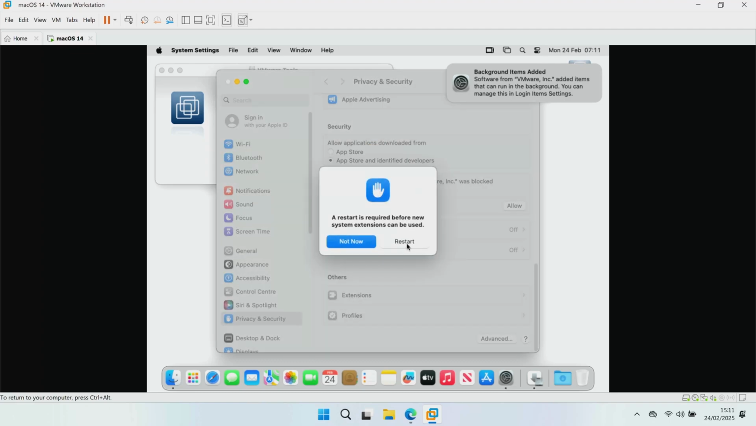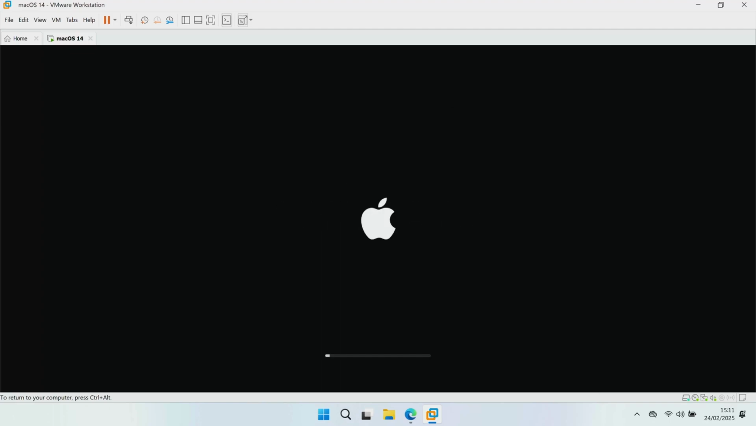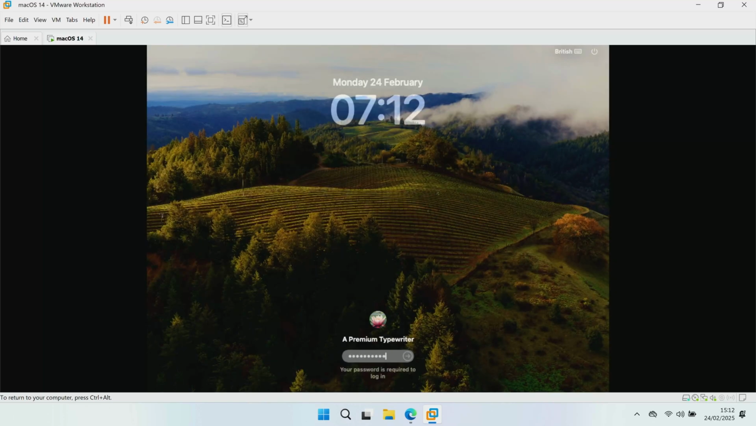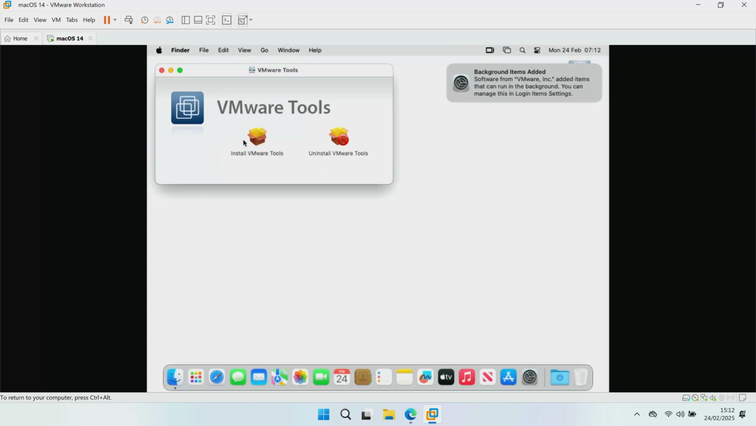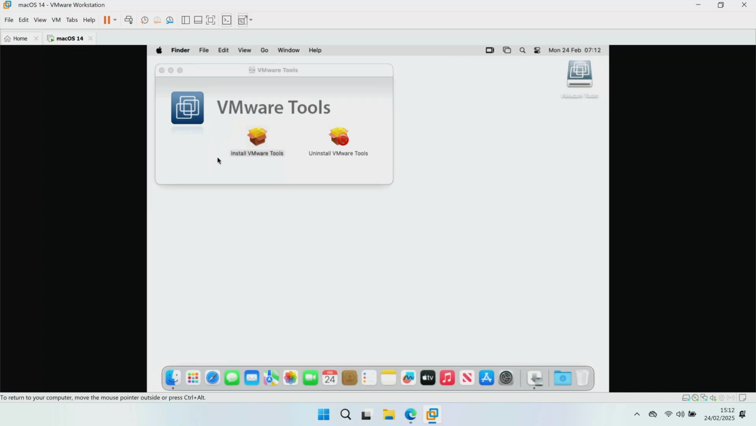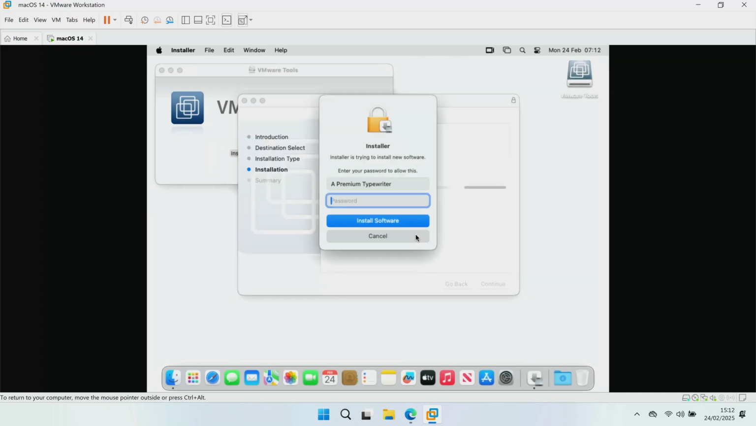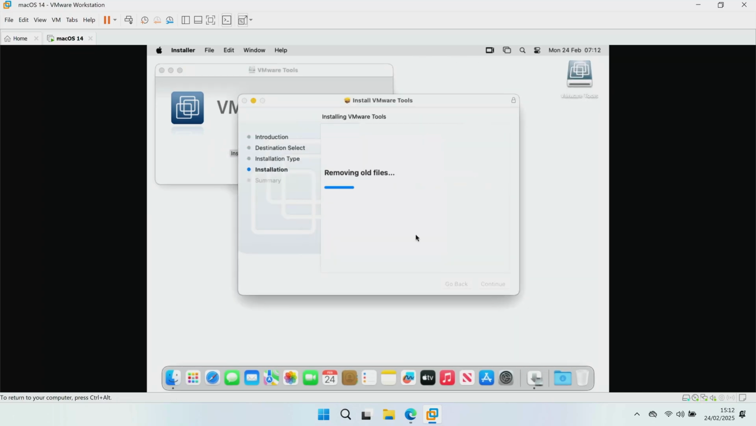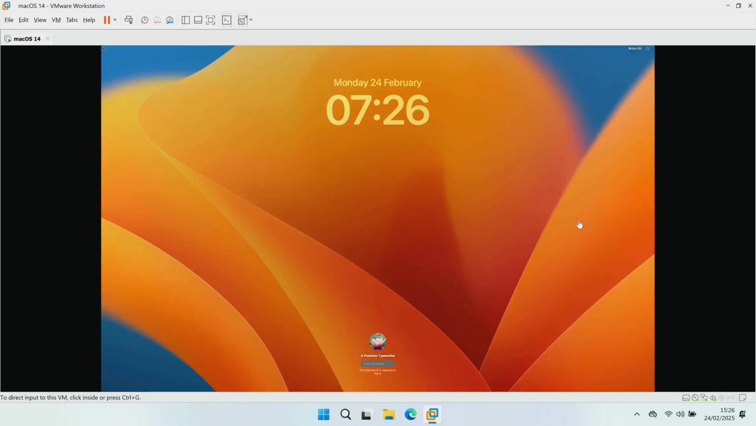Now you'll have to restart your macOS VM to apply the changes. Before the reboot, VMware Tools wasn't successfully installed because of the earlier security block. So you need to rerun the installer. This time, you won't receive any security warning or extension block prompts. So you can complete the installation and, when prompted, reboot the VM again.